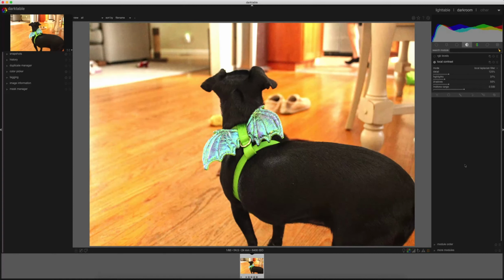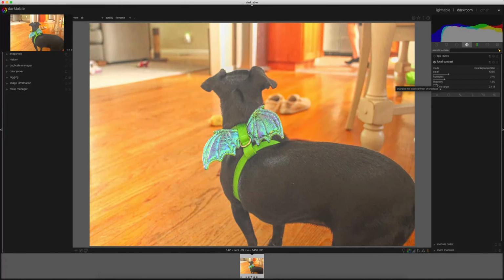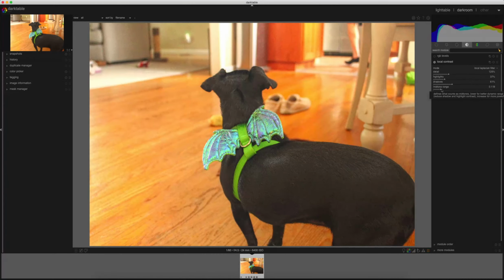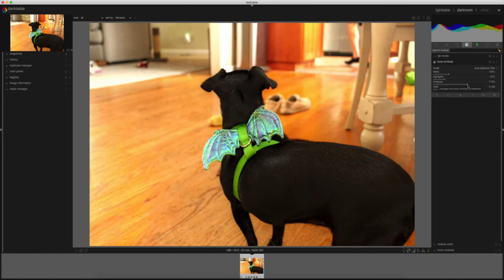Now, if you can see, I have a black dog here. And if I bring more shadow into it, it gets a little darker. If I bring less shadow into it, it gets a little bit more gray, which I do not want. I can bring up the midtones a little bit too. So I want to be able to see her beautiful dark fur.